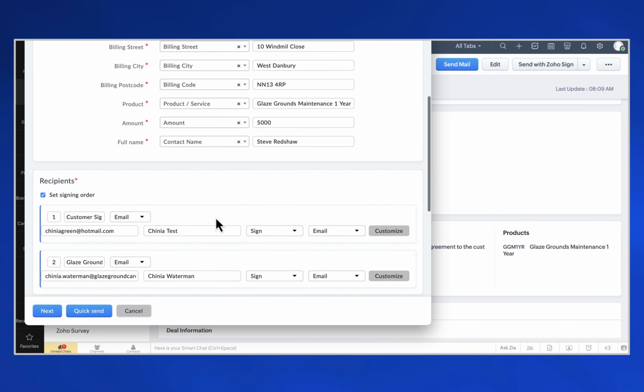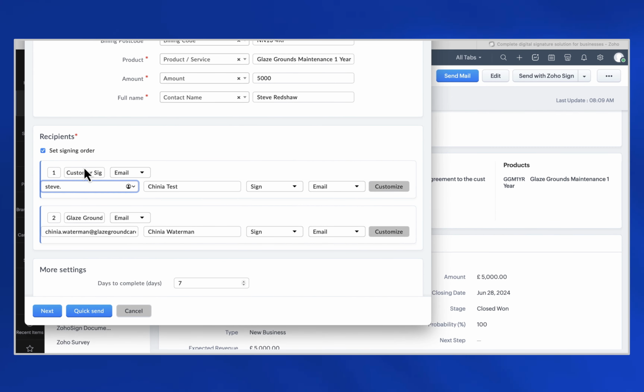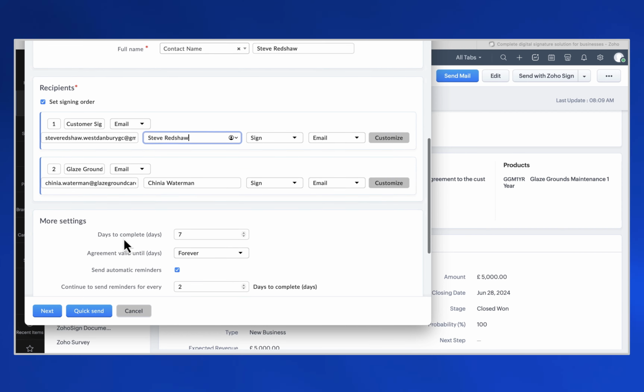Remember when I added placeholder recipient details earlier? This is where I changed them. In the customer signee field, I changed the email address to match the contact email on the deal record and the name. I'm going to keep the Glaze Ground Care signee details the same, but these can be amended if needed.